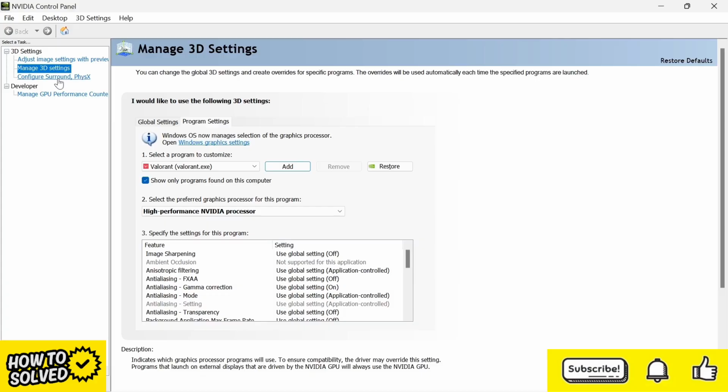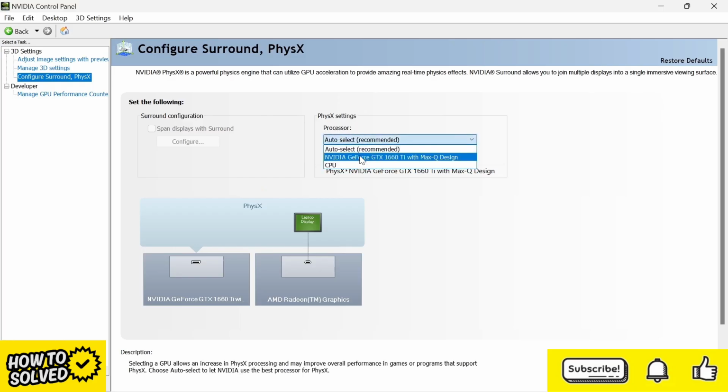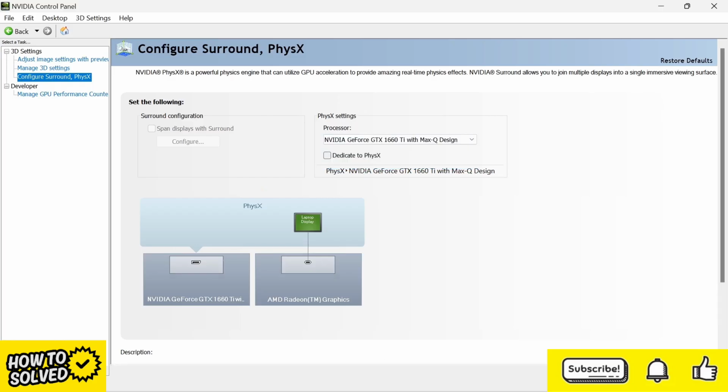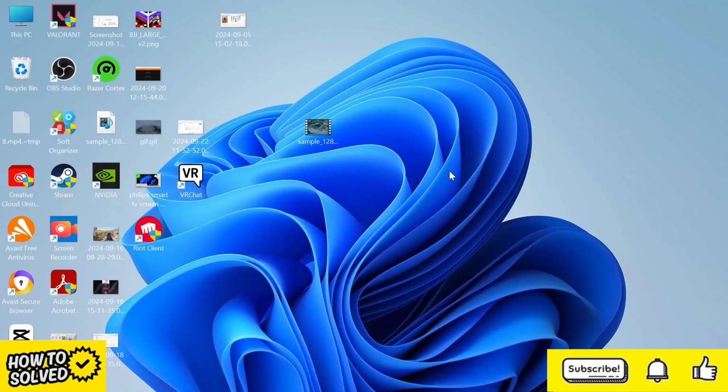From the left-hand side, come over to Configure Surround and PhysX. Underneath the PhysX settings, you just need to once again change the processor from Auto-select, and then select your NVIDIA processor. And lastly, we're just going to press Apply. And once you've done all of these steps, you'll then need to restart your computer. And once your computer's restarted, we can then try launching Valorant, and that should have fixed any graphics errors you were getting.